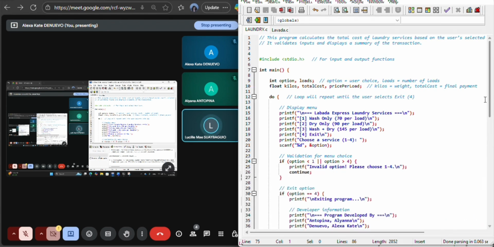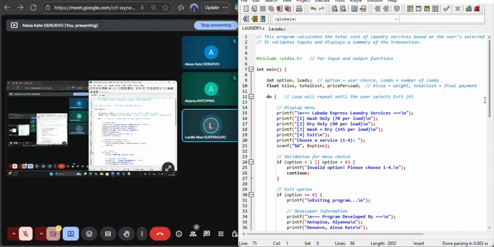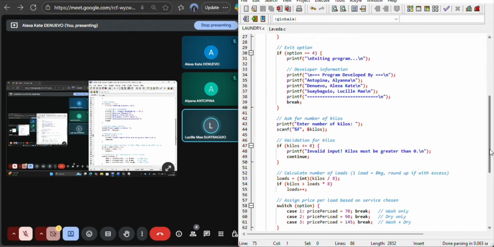The program starts with the #include <stdio.h> library to enable input and output functions. Inside the main function, variables such as option, kilos, loads, price per load, and total cost are declared. These are used to store and process the user's input and the computed values. A do-while loop is used so that the program will continue displaying the menu until the user selects option 4. The program uses an if statement to check if the input option is valid. If it is not between 1 and 4, an error message is displayed.